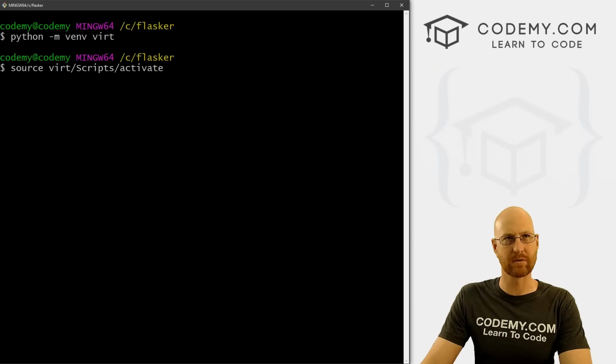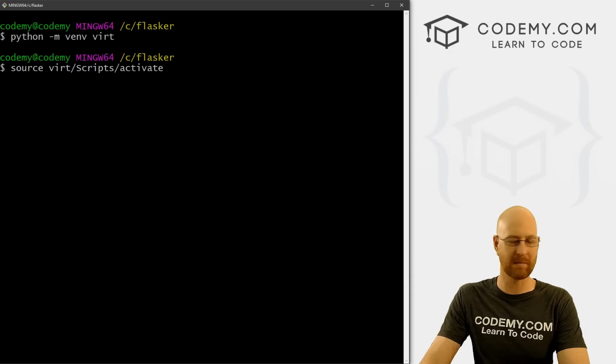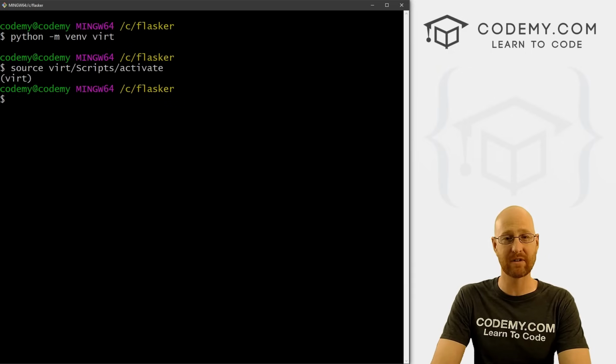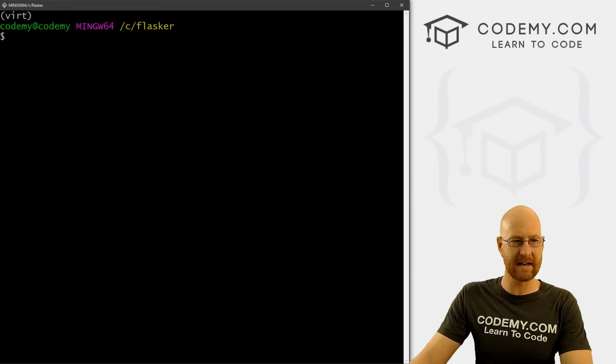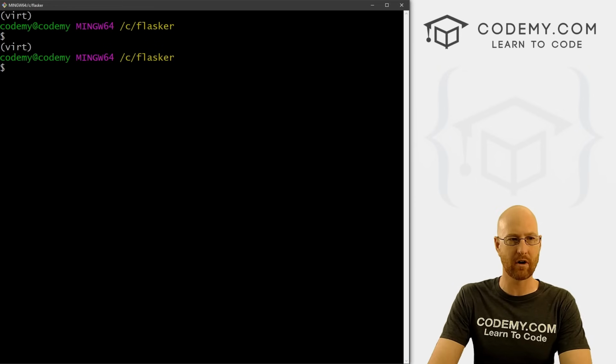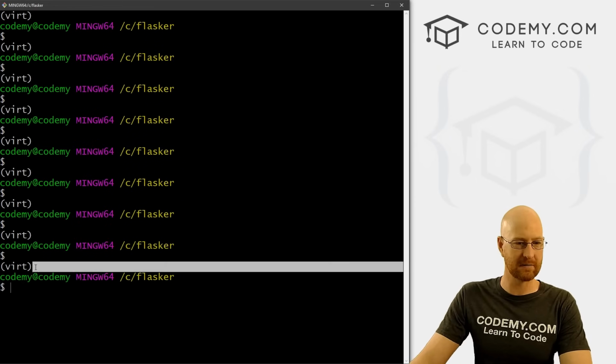If you're on a Mac, I believe it's source bin activate or source vert bin activate, something like that. You can play around with that, Google it if you have to for a Mac, but I think that's what it is. So, okay, we can clear the screen now, and you see we have this vert thing above our command prompt. I hit enter a bunch of times, it's always there.